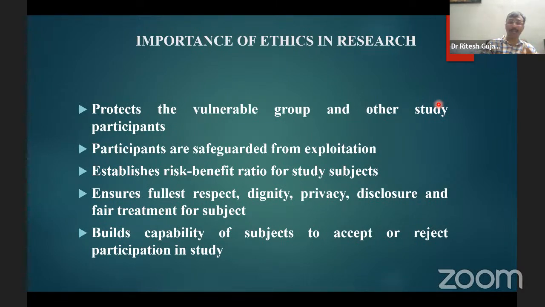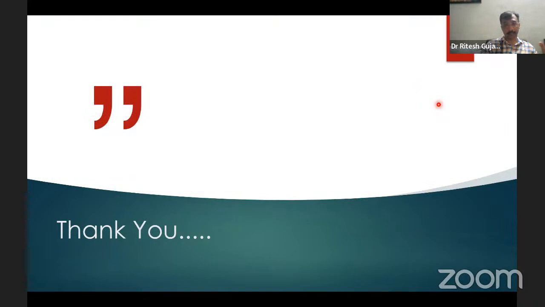It also builds the capability of subjects to accept or reject participation in the study. In the beginning itself, it is their right. After listening to you, they can straightforwardly reject and say they would not like to participate in your research. So this is all about research ethics. This was a very superficial understanding of research ethics. Once again, I extend my sincere thanks to the organizers for providing the opportunity to be a part of this FDP. Thank you very much.